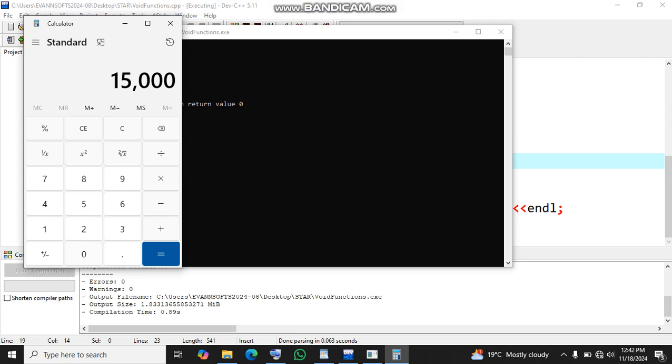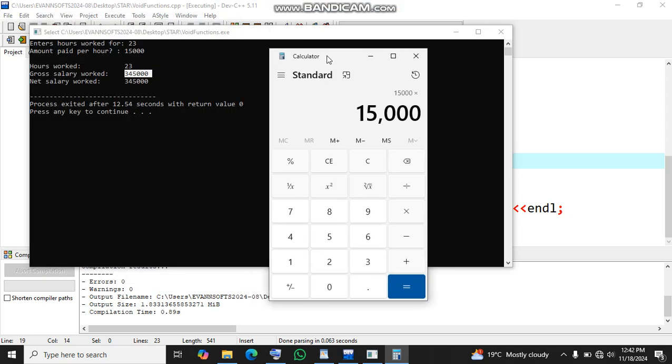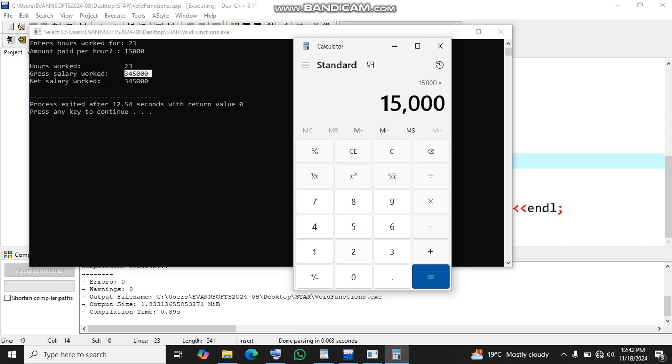okay, if we get 15,000 times 23 hours, right? Someone worked for 23 hours. You see, it is exactly this. So there's no 15% or 20k increment because this is less than 500.